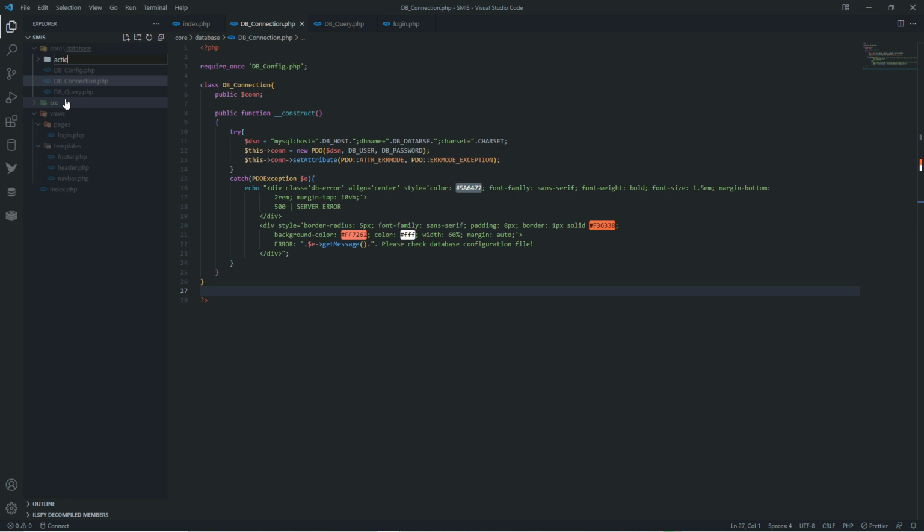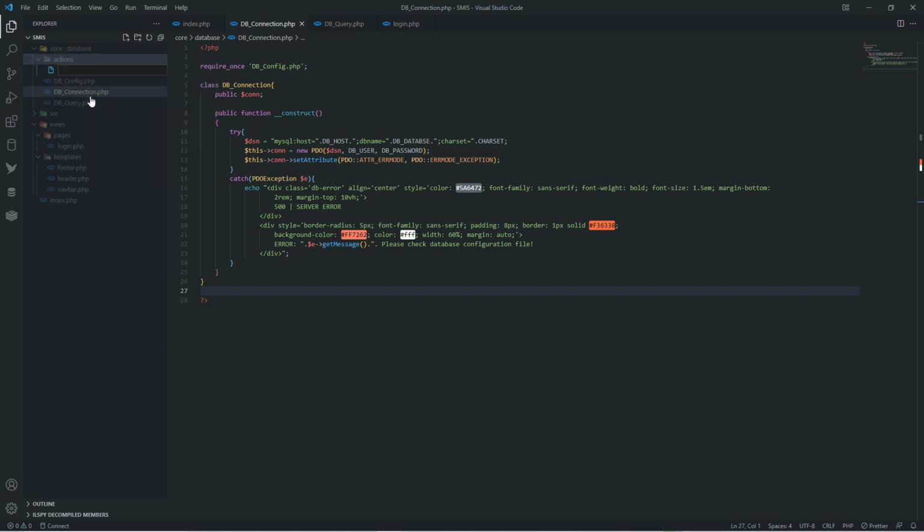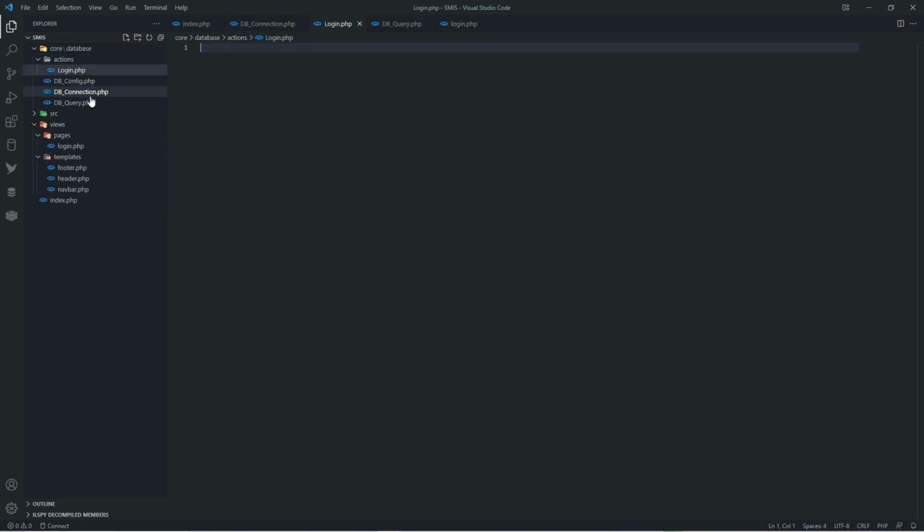In our core folder, let's add actions folder. All our action taken by the user will be handled in this folder files. So, let's add login PHP file and add the functionality here. Inside the file, let's check if the user really submitted or click login button. First, check if the submission is set and check if it is post method.